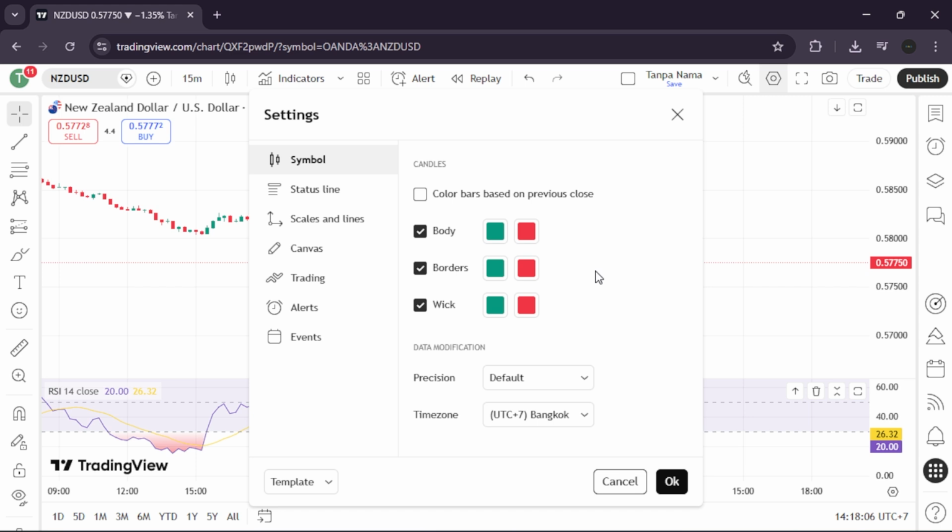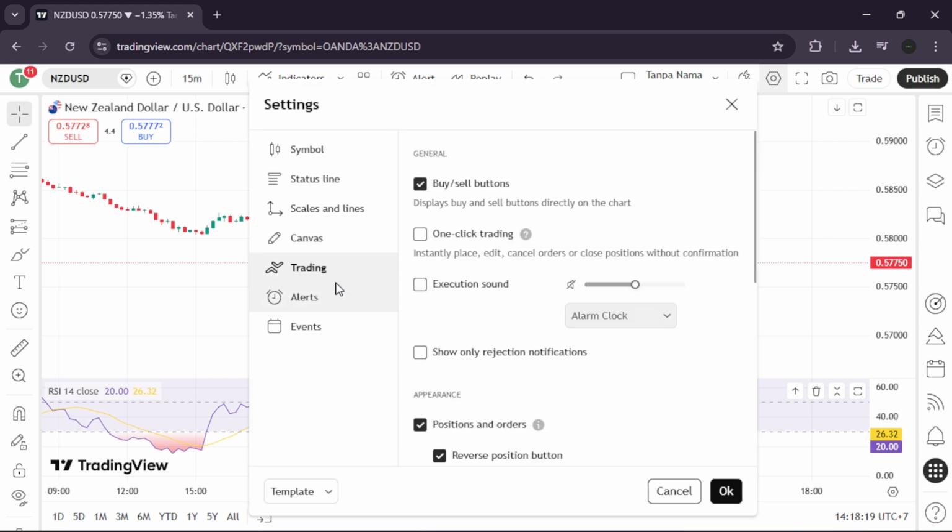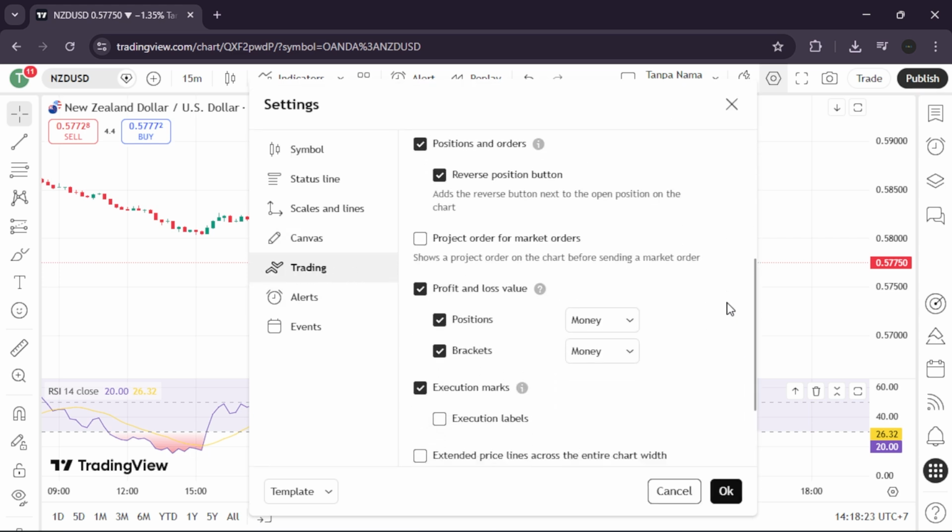Next, enable Extended Hours lines. While the basic toggle shows the data, these specific line settings help you track price levels across your entire workspace. In the Settings window, select the Trading tab from the left-hand sidebar. Scroll down to the bottom of the Trading section.